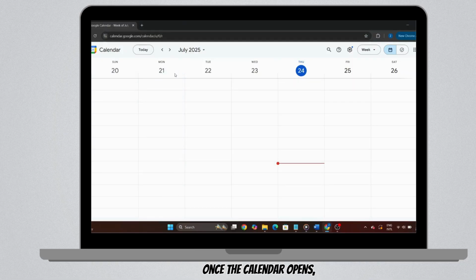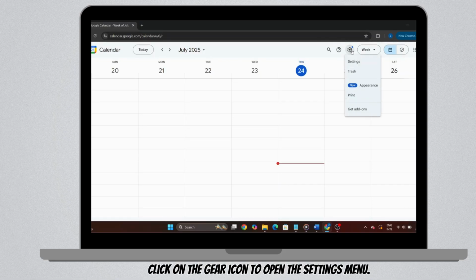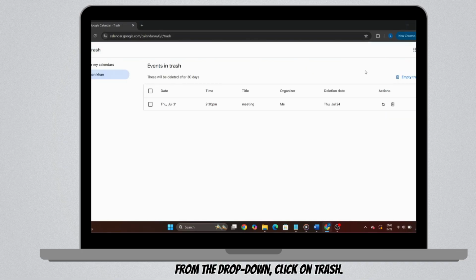Once the calendar opens, look at the top right corner. Click on the gear icon to open the settings menu. From the drop-down, click on Trash. This is where Google keeps all your deleted calendar events for the past 30 days. After that time, the events are automatically removed forever, so be sure to check soon after deletion.